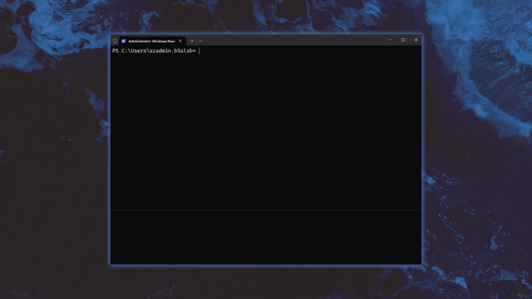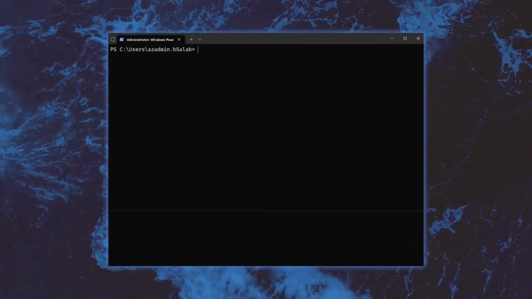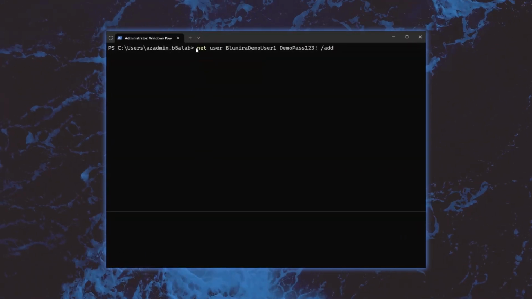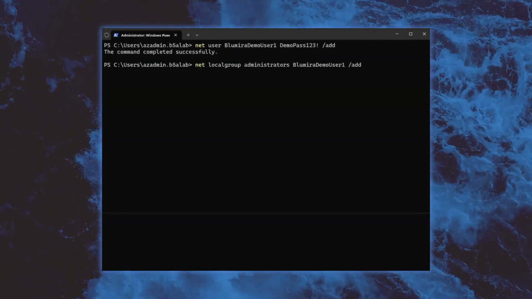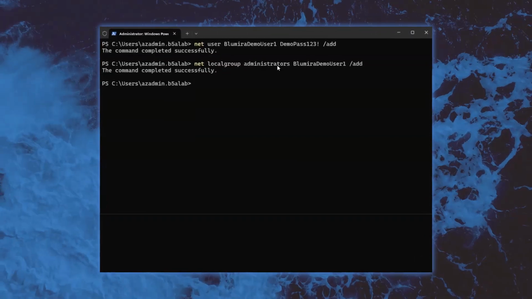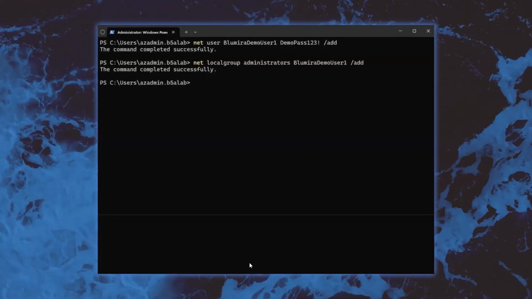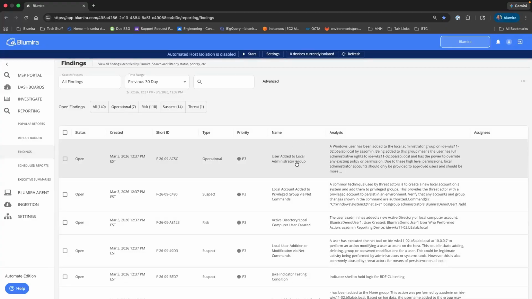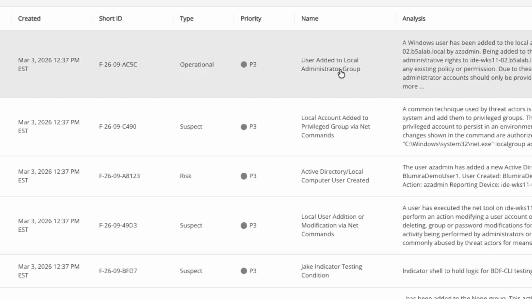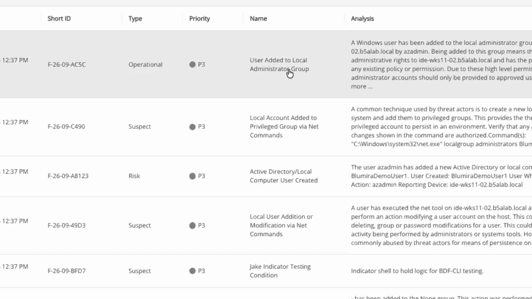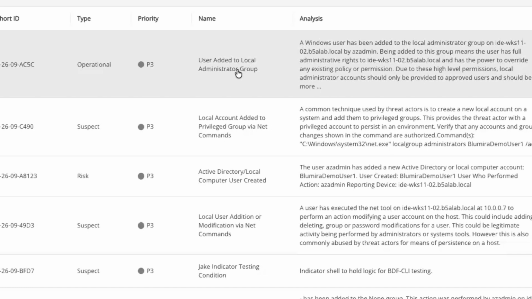Let's get a bit more targeted with our next scenario. I've used net user to create a new local account on this endpoint and added it to the local administrators group. This is a common privilege escalation move. Blumira will generate multiple findings from this single action: the user creation, the local admin addition, and the method used.